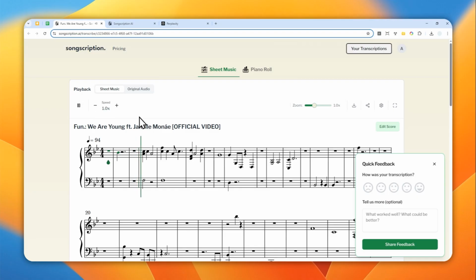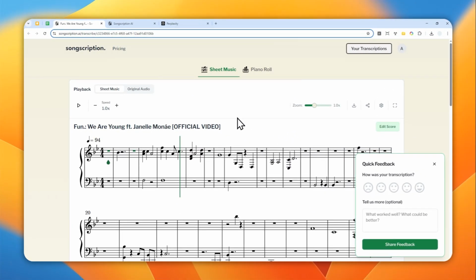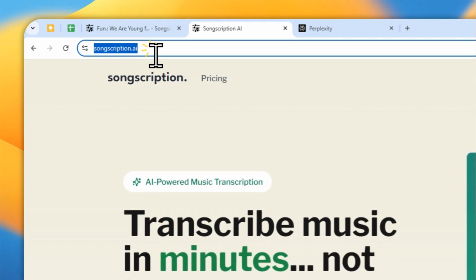Okay, so by the way, it was actually only from the piano section of the song. That's why it's not very much. But, you know, you can select the instrument, like there's going to be a guitar or drum and violin, etc. Now, let's go back to Songscription.ai.